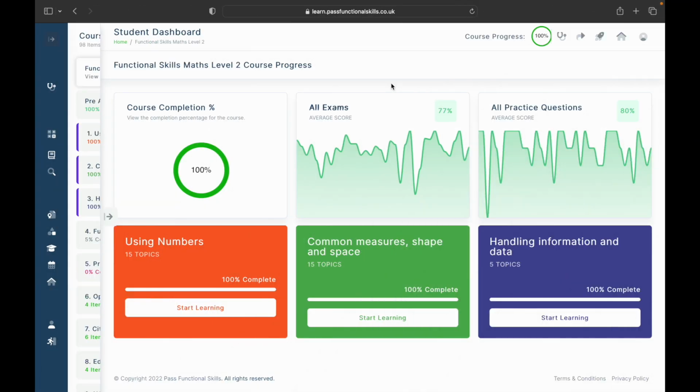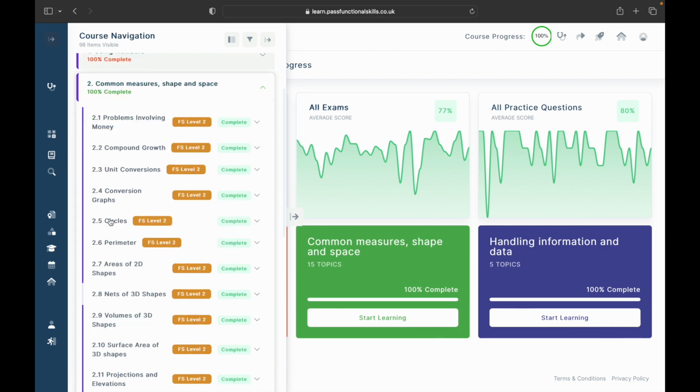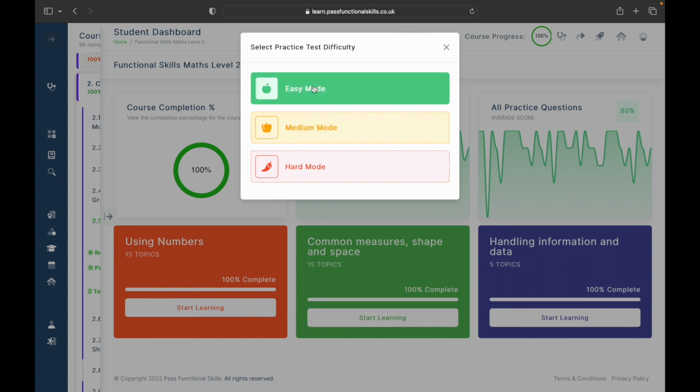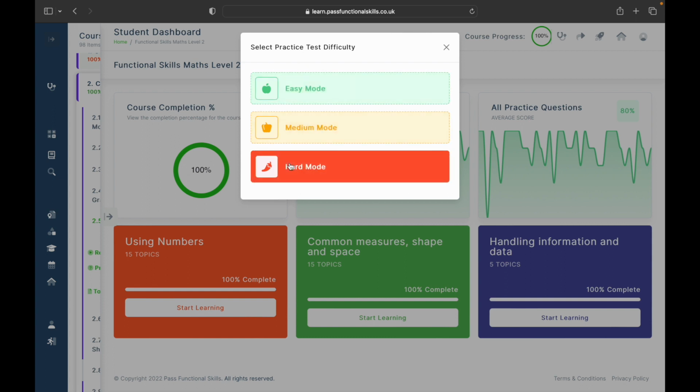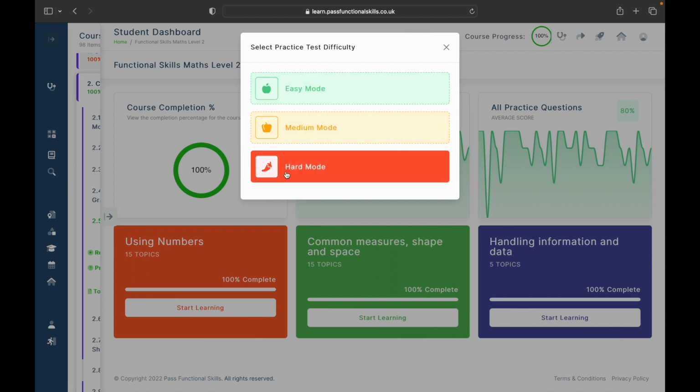The next section of a topic is the practice questions, which again can be found using the course navigation. So revisiting circles, if I click on the practice tests, again, it gives me the option. I need to do the one which I see fit. So for example, if I'm really struggling with a topic or it's brand new to me, I'd do the easy one. If I'm just brushing up and I'm normally pretty confident with this topic, I'd do the hard one.